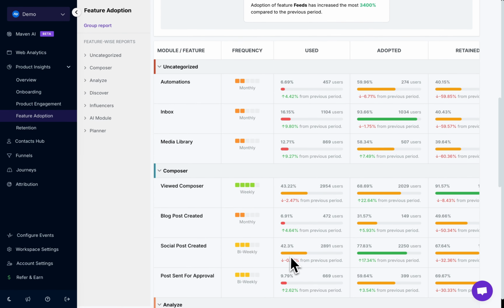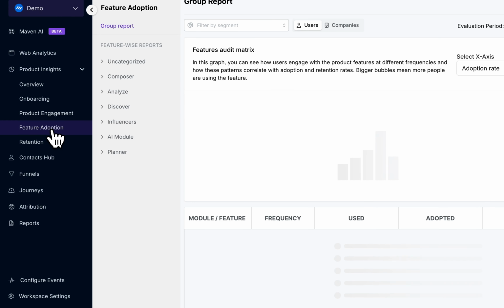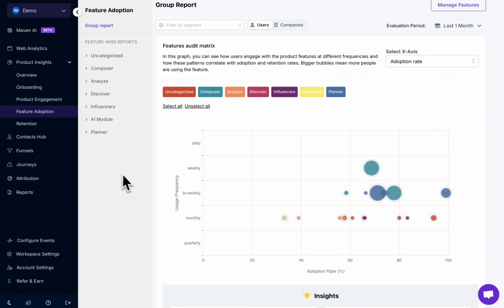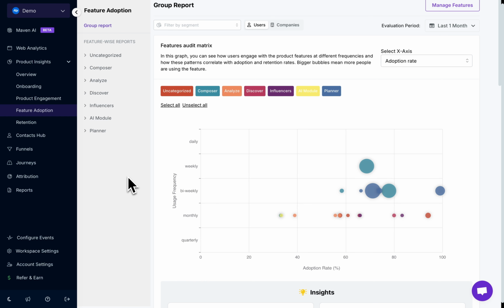To access the feature adoption dashboard, click on Product Insights and then click on Feature Adoption. Today, we are going to track certain features in the Content Studio app using Usermaven's feature adoption tool.